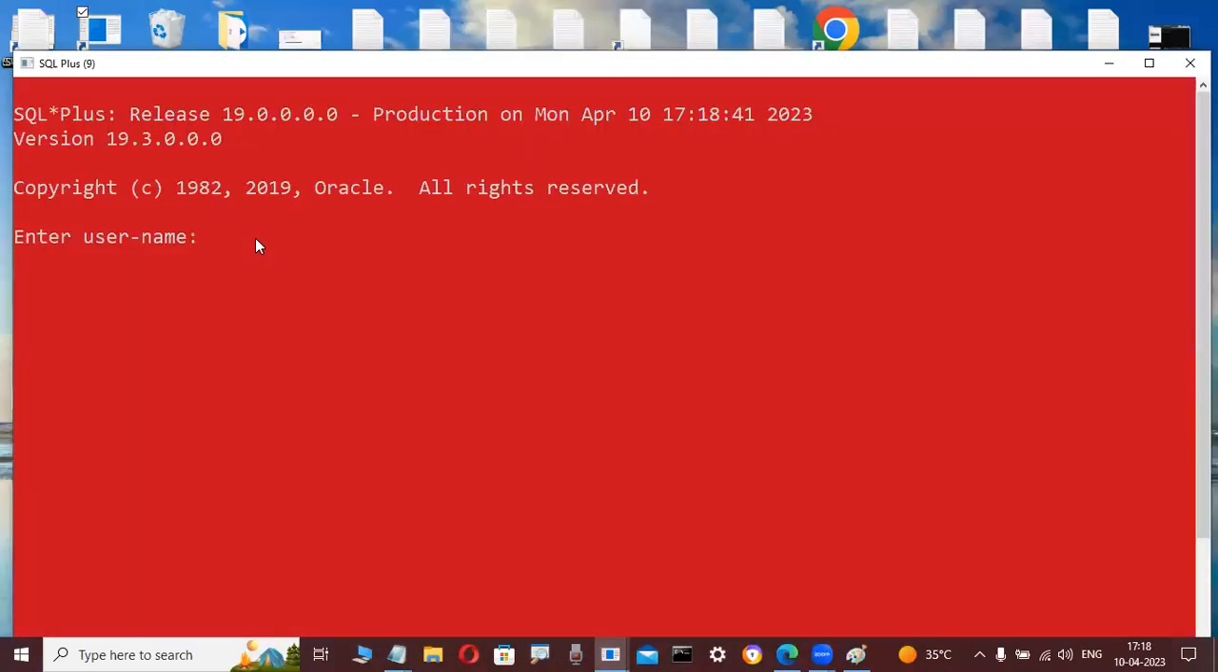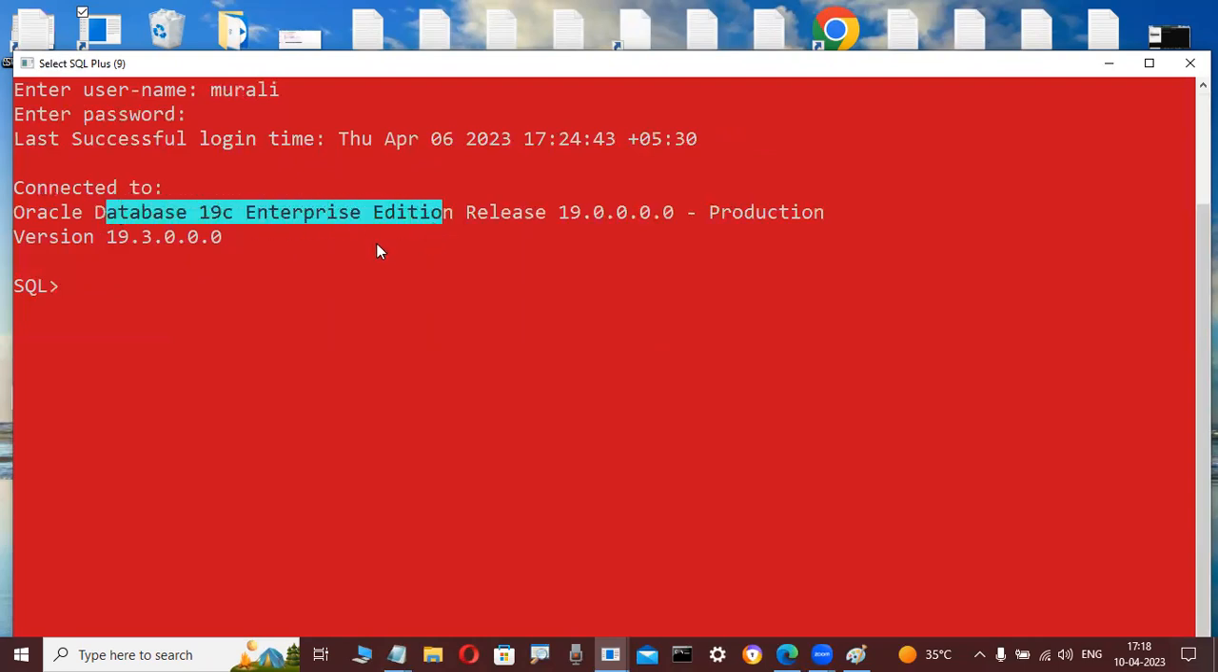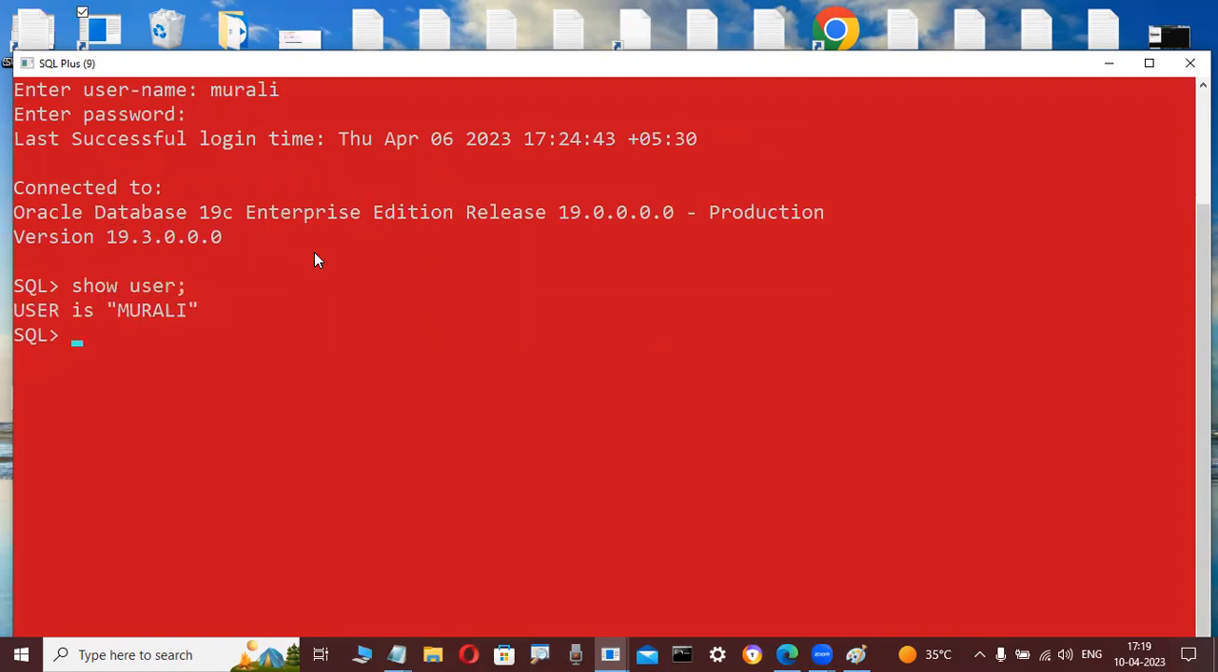Suppose I'm opening the SQL Plus tool. How can I open it? In the next class, after installation, I will tell you, don't worry. Here, my name is Murali. I created one user in another class. Now I'm connected to the server, connected to Oracle Database Enterprise Edition. I'm typing SHOW USER. Whenever I type SHOW USER, automatically Murali will display.